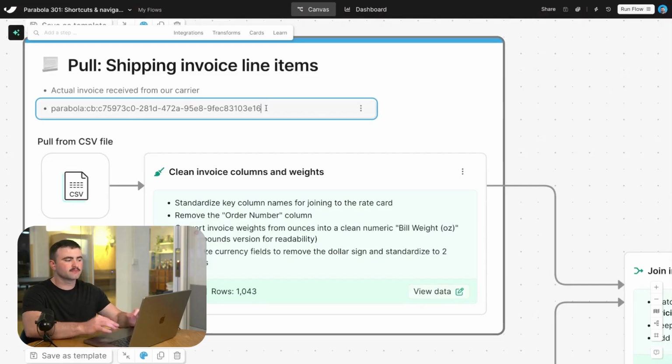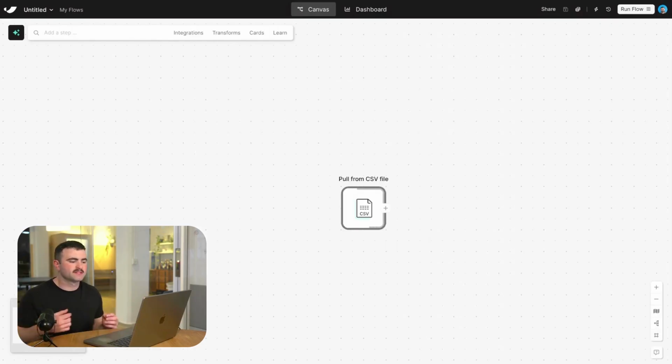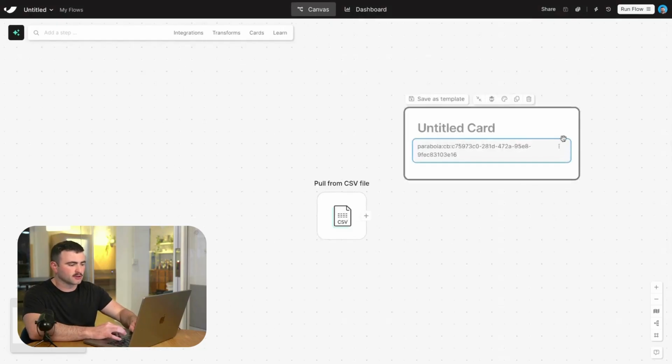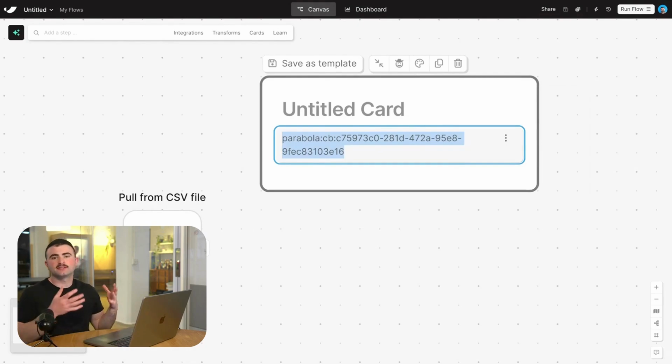This text string represents the steps that we just copied. Now you can see me in a brand new flow. I'm going to go ahead and hit Command V, the same way we'd copy text, and now we can see our steps were directly landing in the canvas. If you have one of those strings that we were looking at earlier, one of these values that start with Parabola, you can send this to a teammate, they can paste it into a flow, and get the same set of steps that you were just working with in your flow.